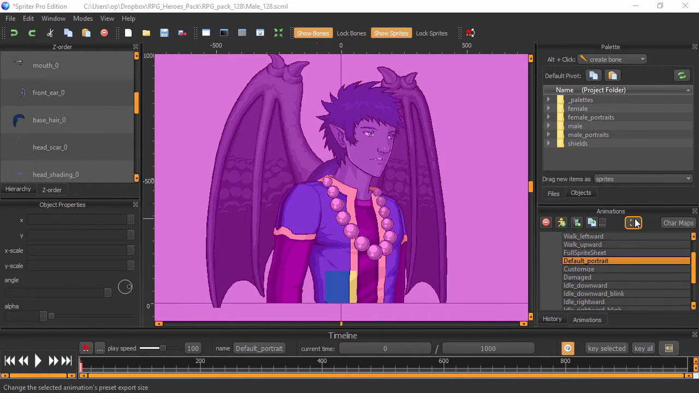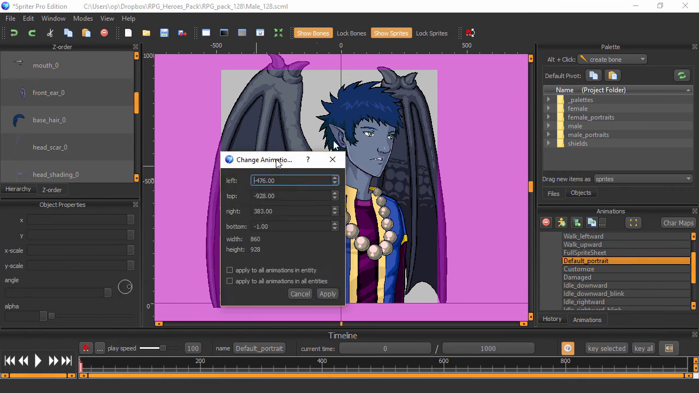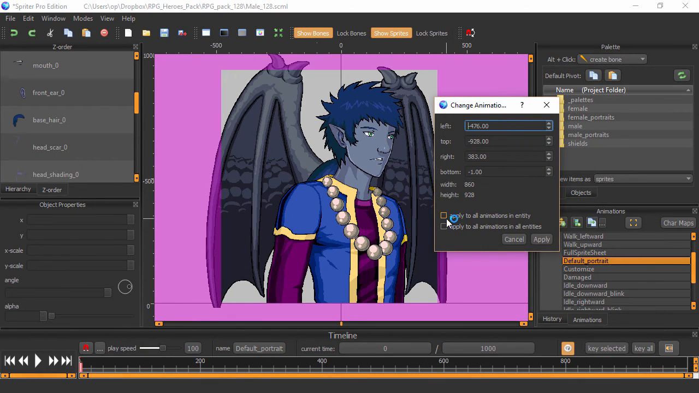I would just click this again, and it's a little hard to see here, but you can see it's still set to the 128 by 128 pixel setting that is appropriate for all other animations. But obviously for this portrait, we would want something different. Something like this perhaps. And then I would just make sure these are not checked off, so it will only apply to this one animation, and then click apply.